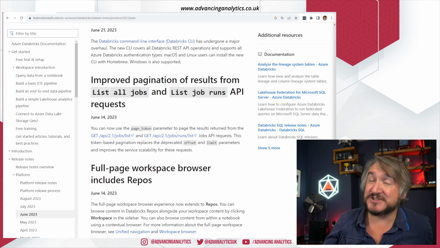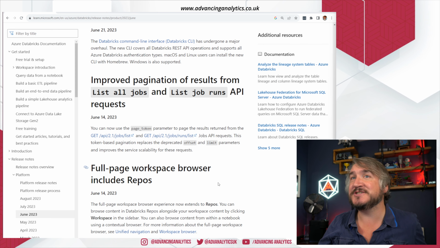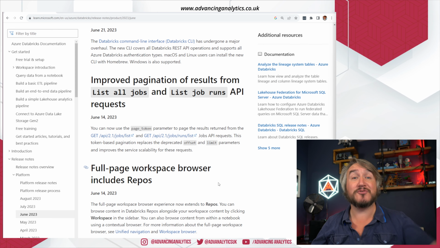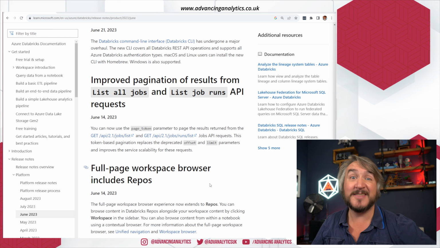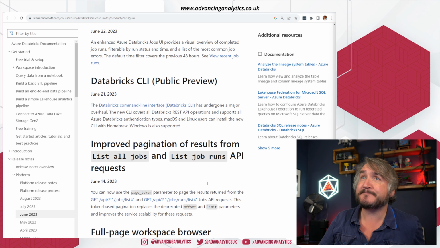Listing jobs can now do pagination. It works better when doing pagination. So if you have tons of jobs and you're trying to automate that and scrape that and build a little ETL workflow kind of thing, that's going to be easier to do, which is good.